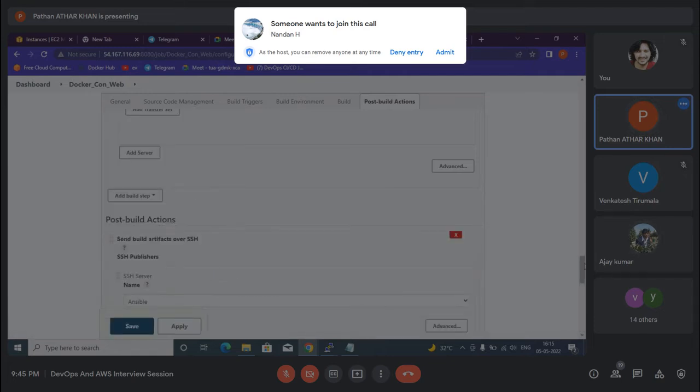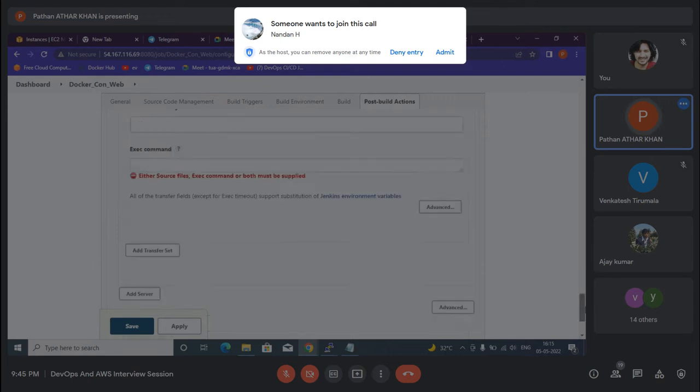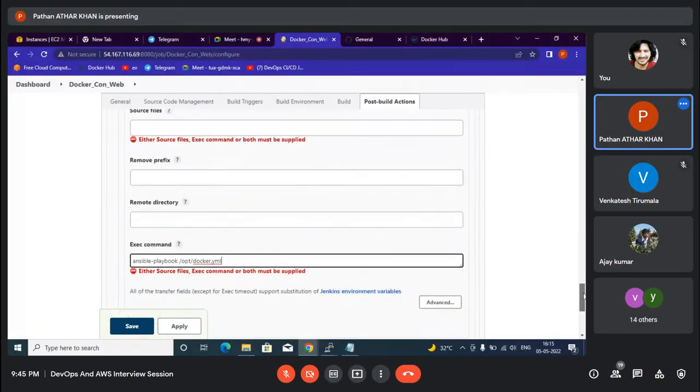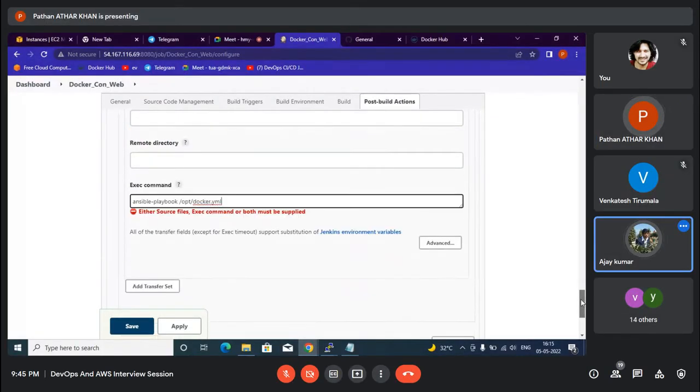I run the command here. The playbook runs here in this command, sir. What command? Ansible playbook. This is the OPT folder and docker.yml. That means you're using the post build action.